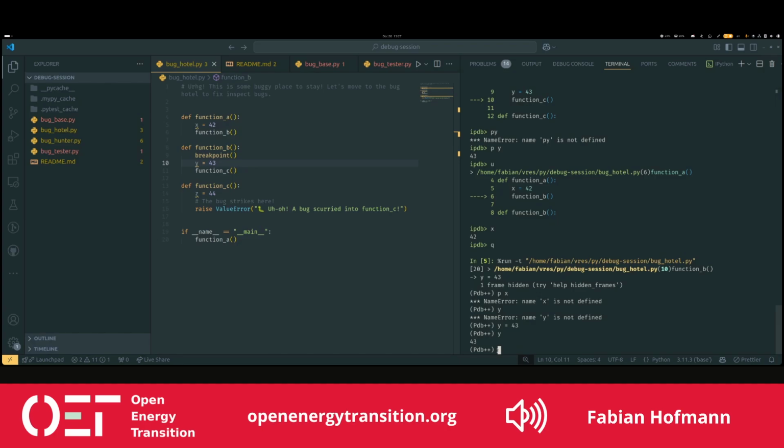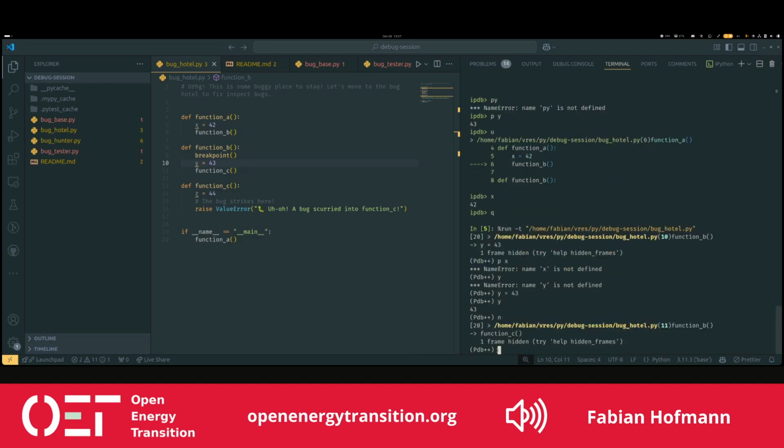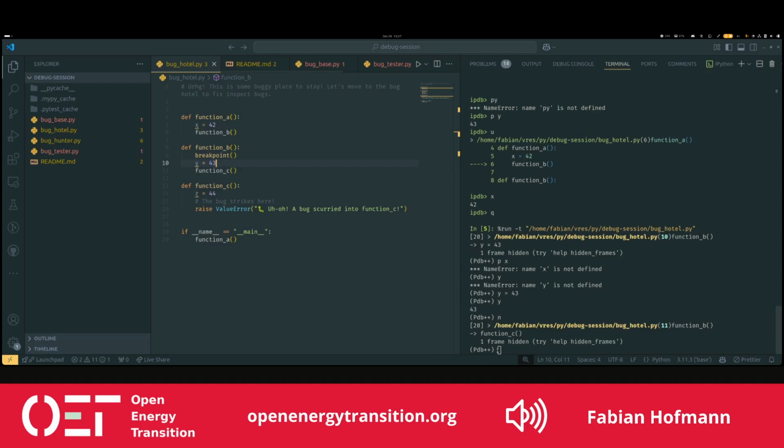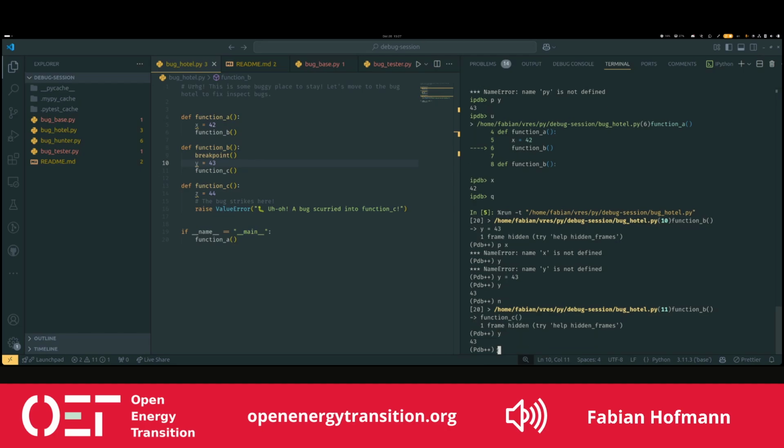But the other approach would be to use the shortcuts or the commands of the IPython debugger. And I'm very sorry, I have to admit that I'm not very sure. N is the next line, I guess. Go to the next line. Yes. So if I press N, and I have pressed N now, it should go to the next line. And now Y should be defined again.